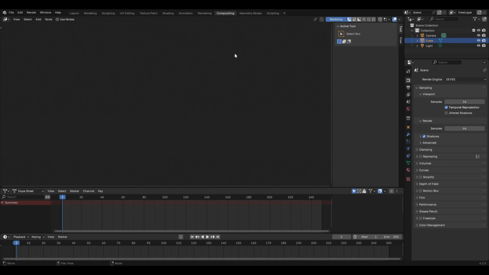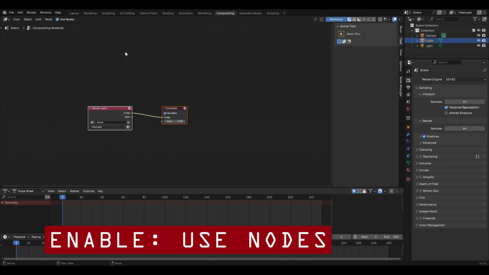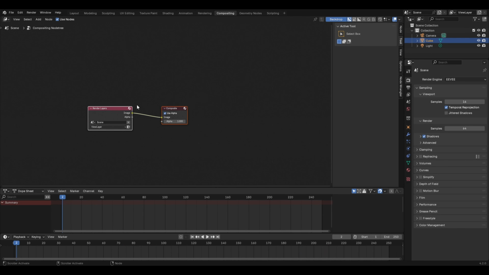Now to work on the compositing, we first need to bring in some nodes. So for this, first click on the use nodes option, and this will enable the compositing nodes in the workspace. Now we have these two nodes. One is the render layers, which is the input, and then we have the composite node, which is the output.